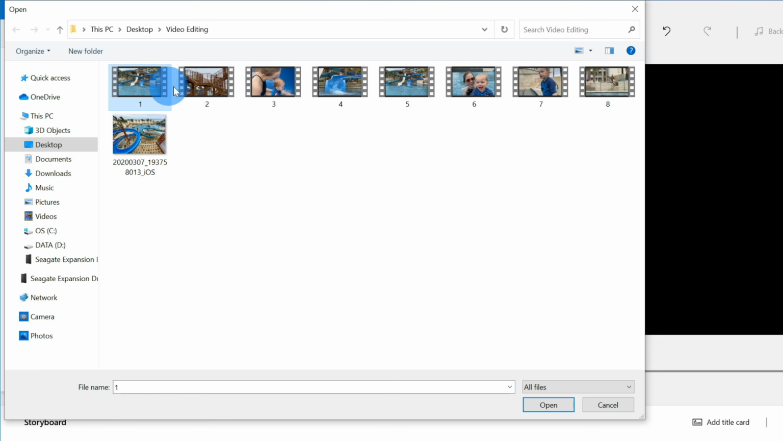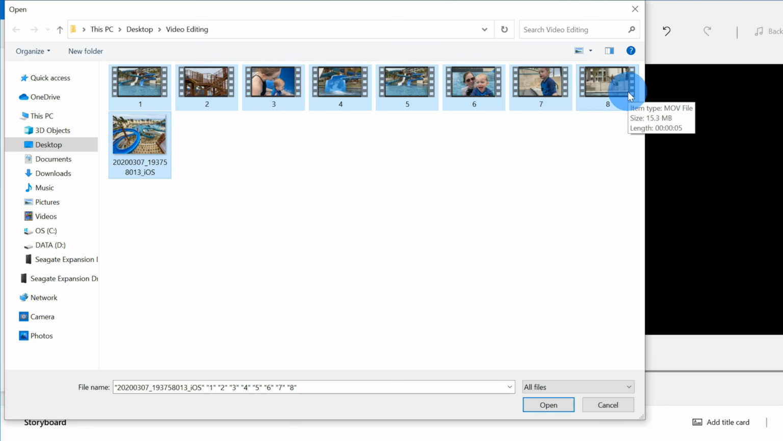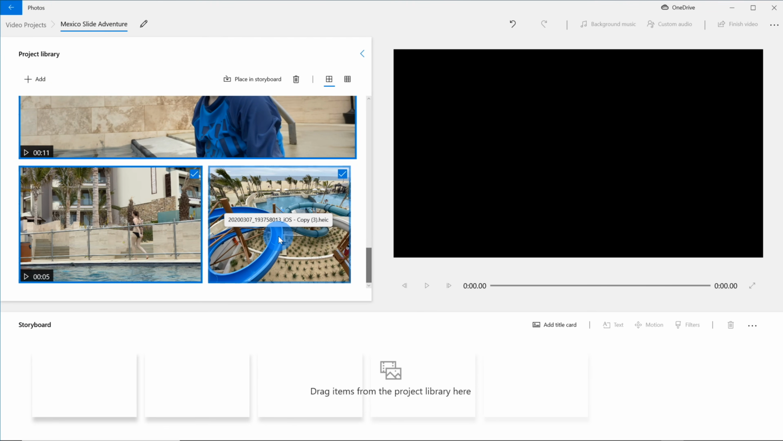I can go through and press the Control key to select multiple items, or I could simply click on the first, press the Shift key, and then simultaneously press my left mouse button to select all the photos here. Once I've selected all the videos and photos that I want to bring into the video editor, I'm going to click on Open. This adds all of my photos and videos into the video editor.